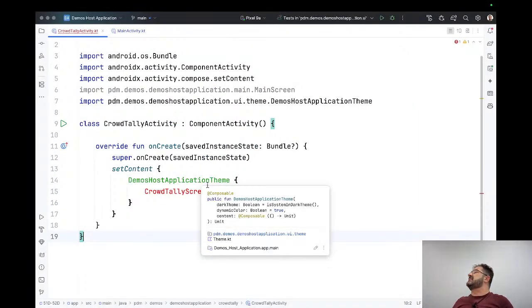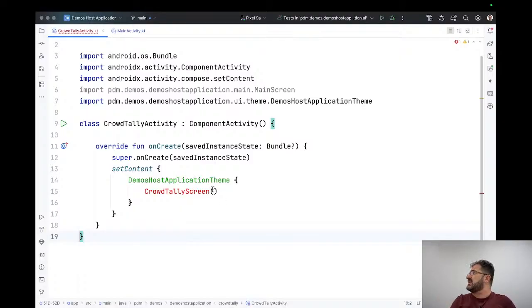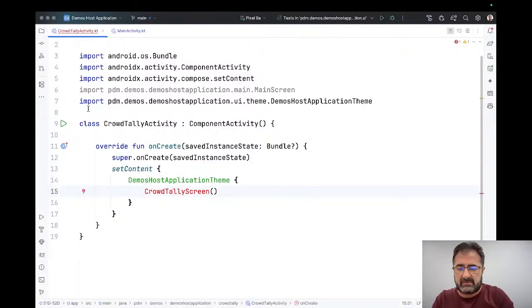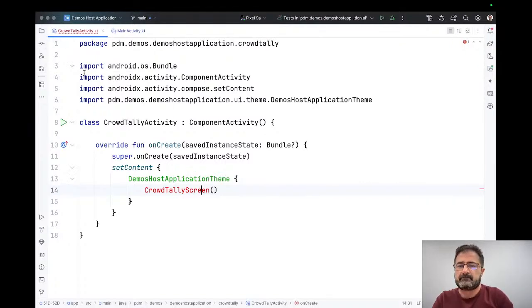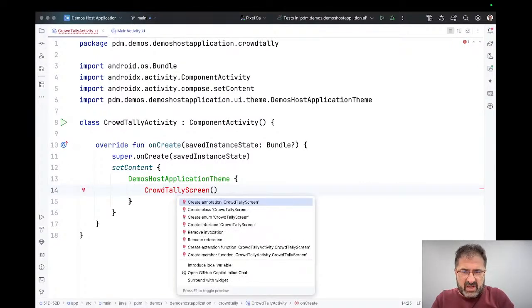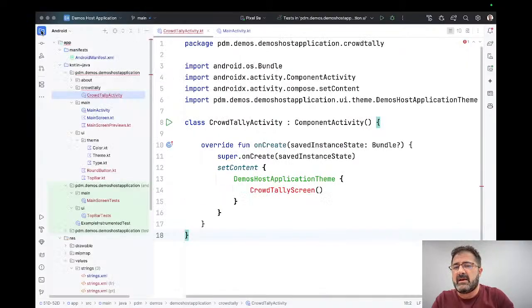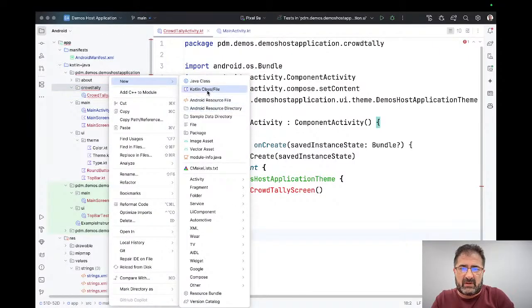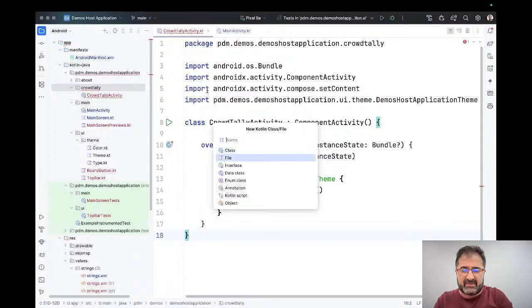If I want to navigate, I will produce the event from the screen to the activity. Everything else is handled by the screen. So I will implement the screen now. Let's do the screen. Create class, create interface, create member function. No, I just want to create a new Kotlin class file, a file named crowd tally screen.